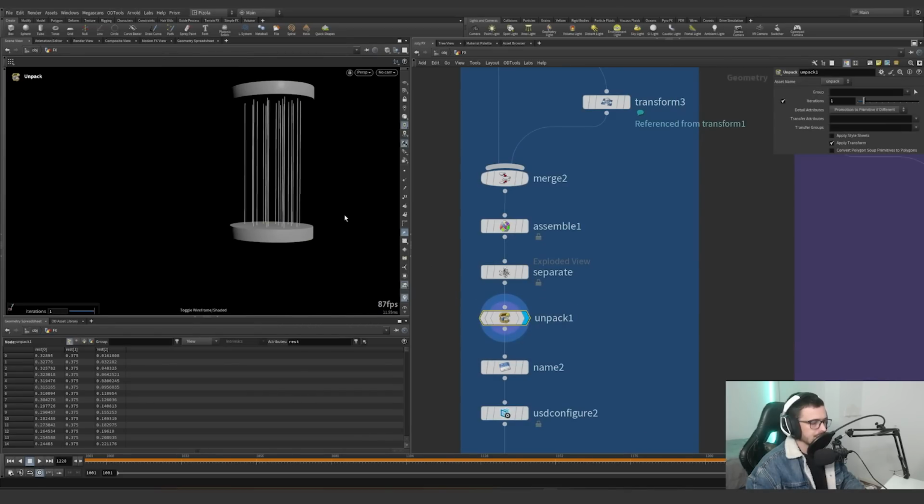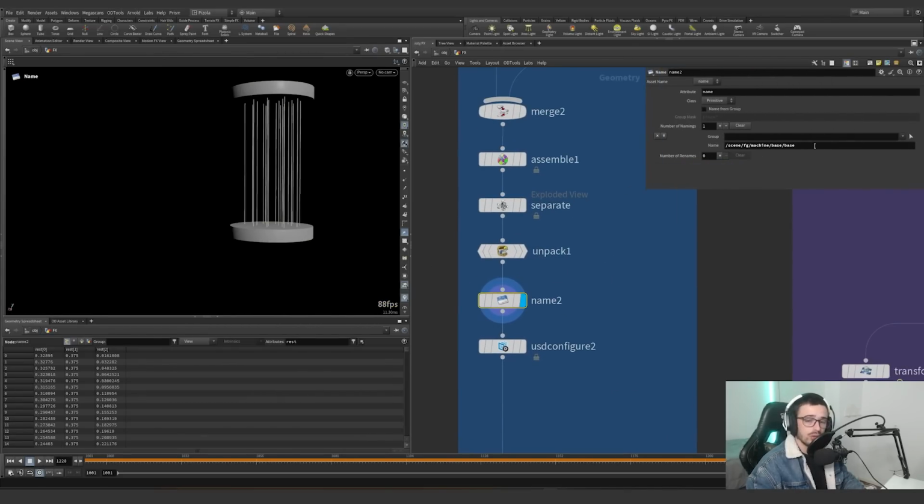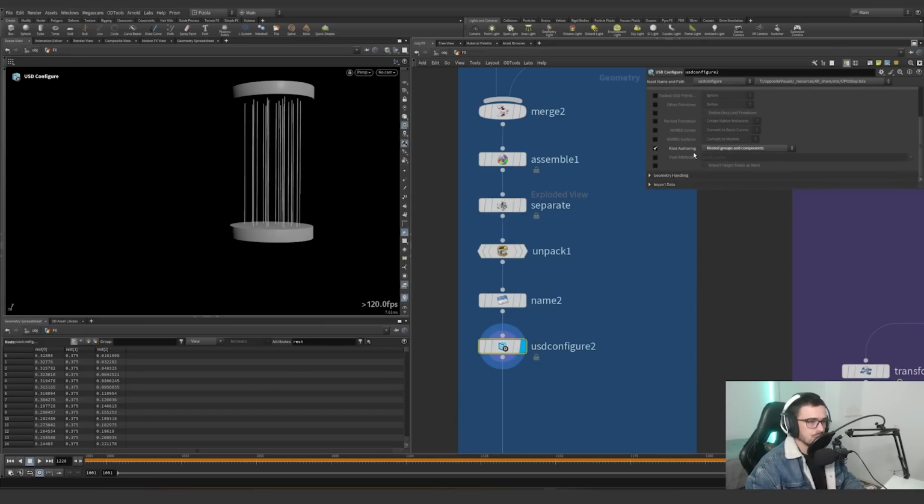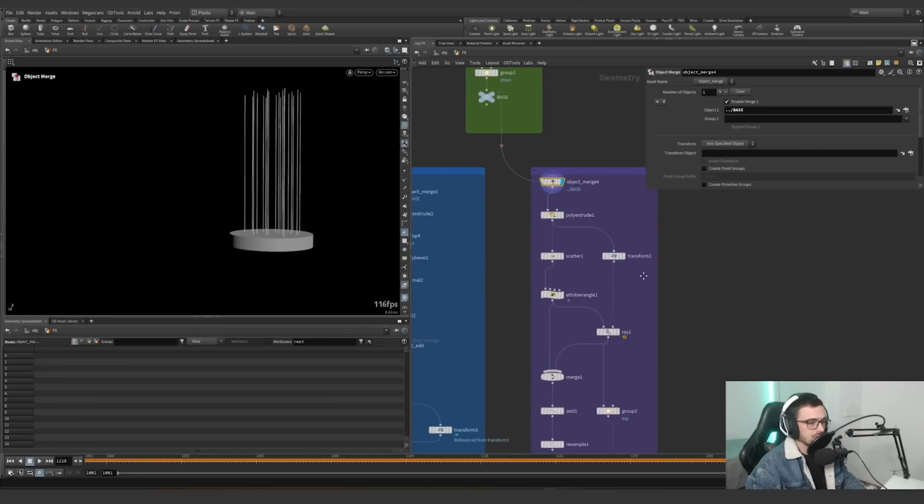I then unpacked it and set the names of where it's going to be stored in Solaris. Basically inside the scene, the foreground, machine, base. And then I'm configuring the USD. So it's the nested group and components, nothing else. Over here, now you will understand why the transform.